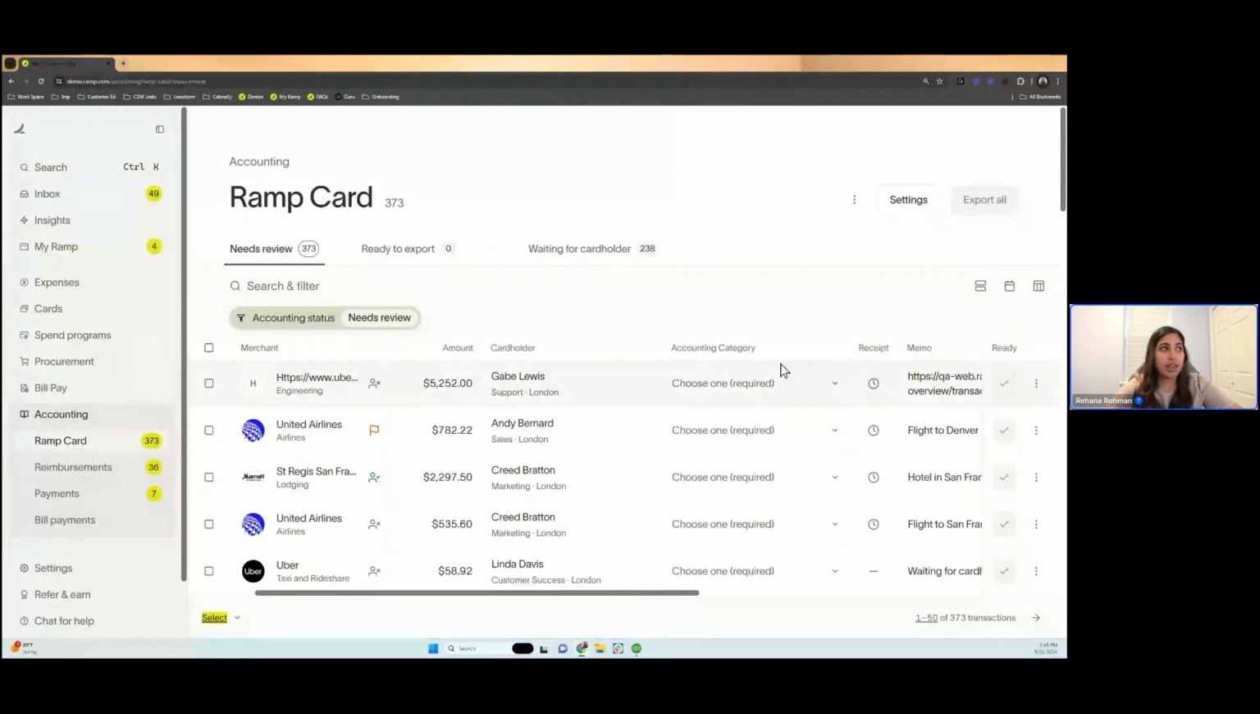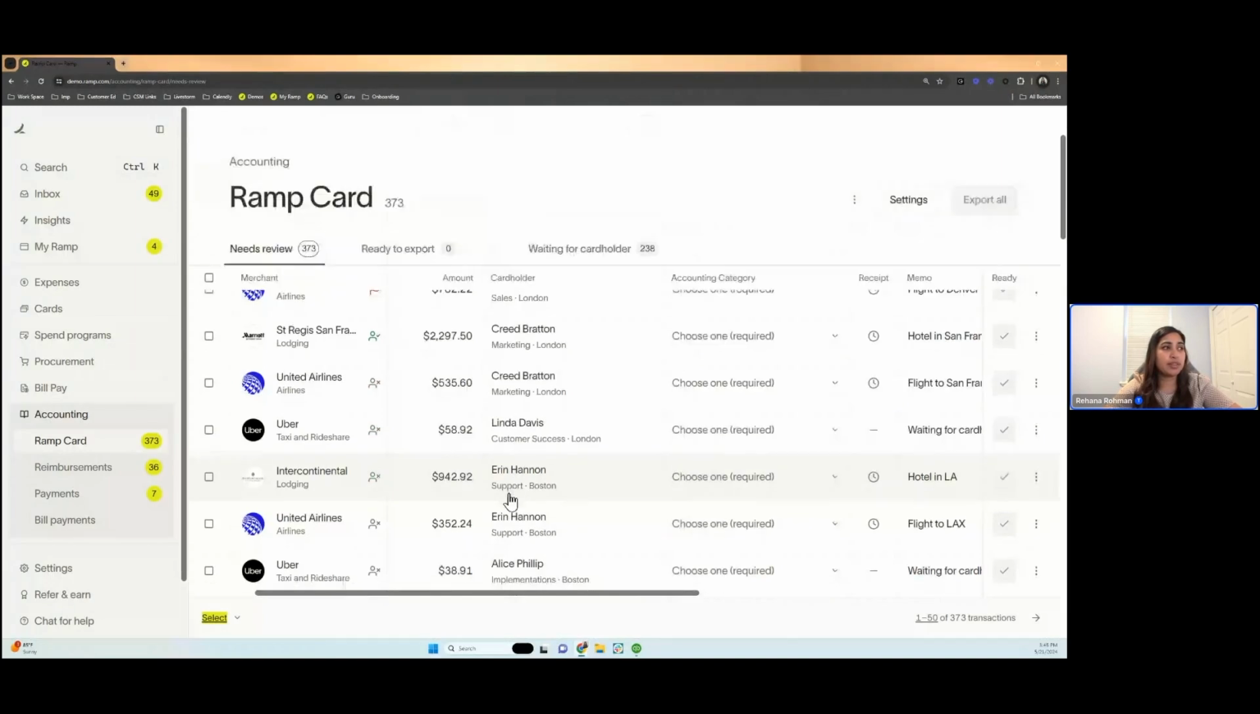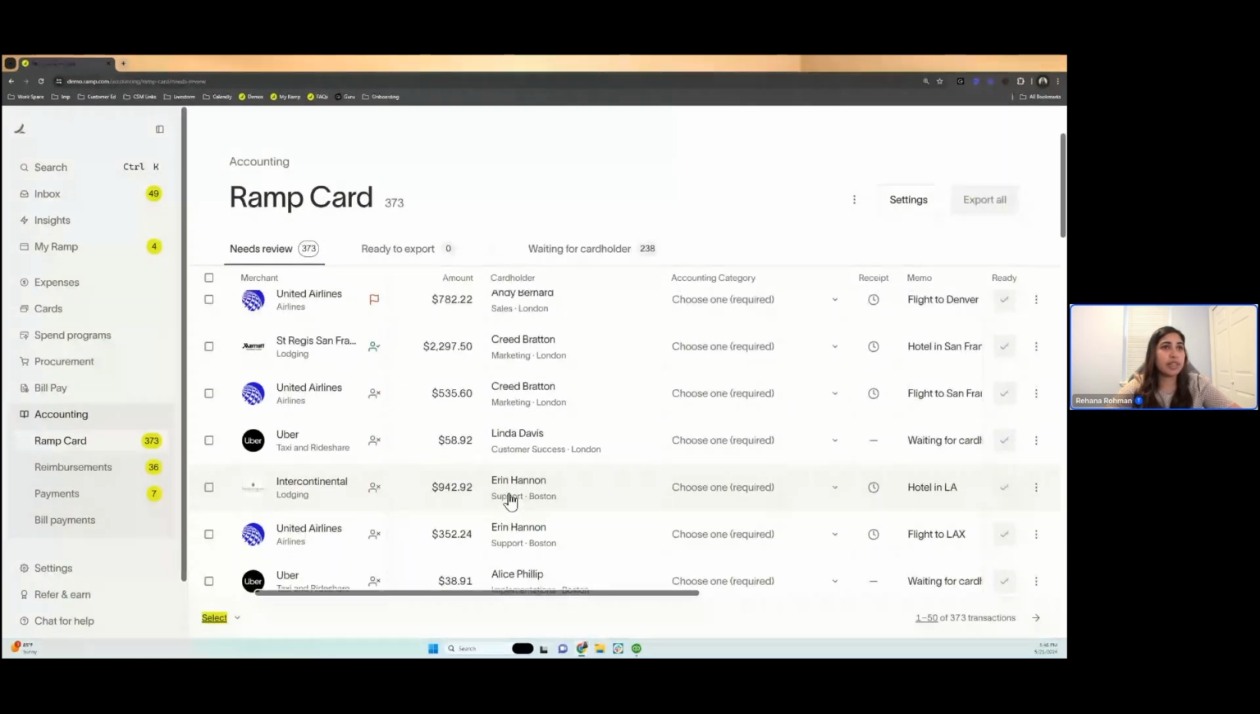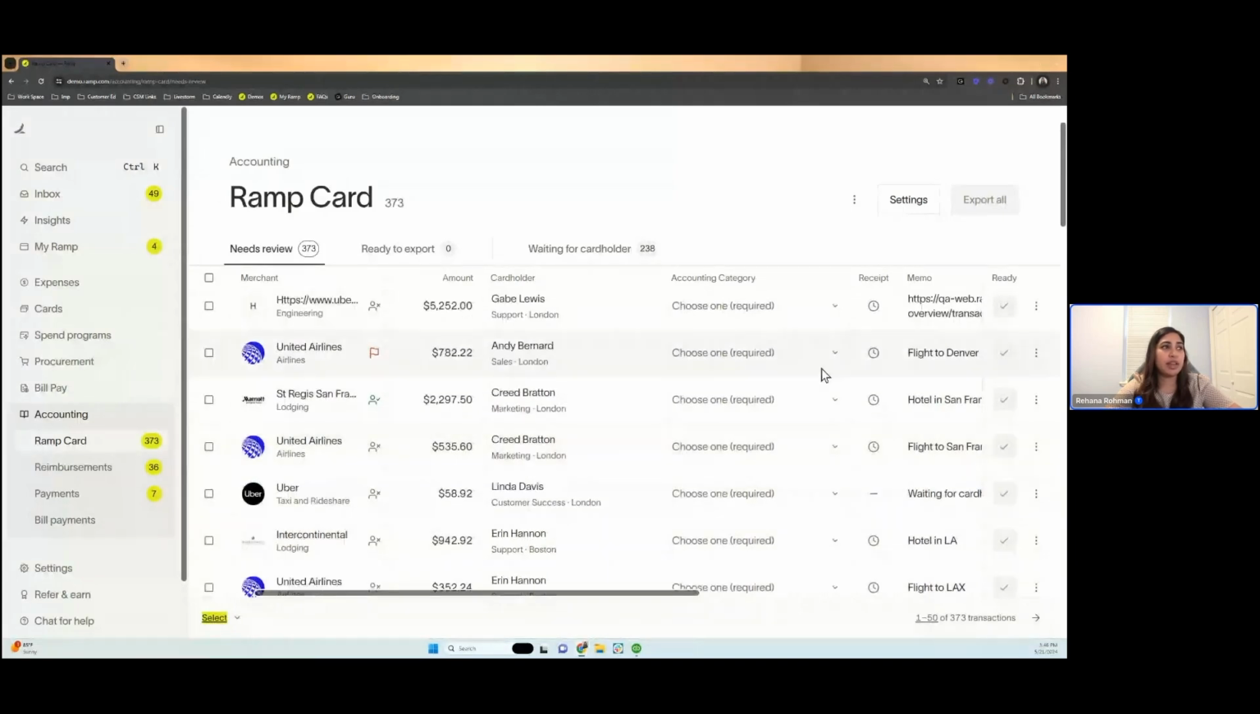So let's go ahead and code a transaction. Let's find one that we can set a rule with so we can explore what that looks like. All right, let's do this United Airlines one since there's a few of them here. Okay, so I know I just said rules, so that's actually one of the best ways that Ramp allows you to close your books faster, which is just by automating your accounting, to be honest.